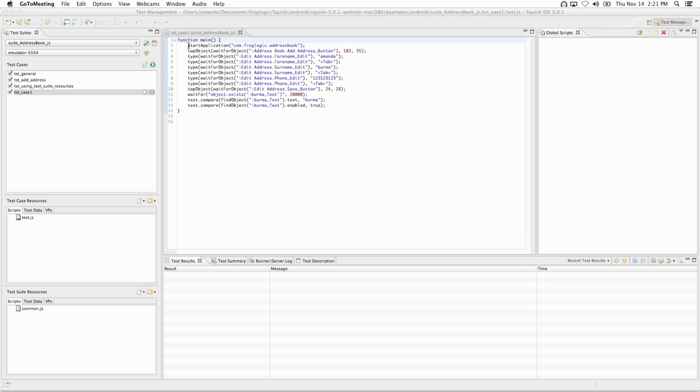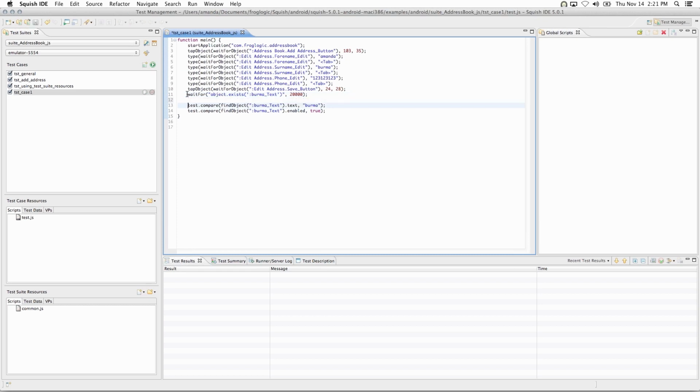So we have our script. What is it doing? It's starting the application that we indicated. And then you can see all the different actions that I performed while recording, including, here's my verification point, the fact that I want to compare finding this object, look at its text, and make sure it's equal to Burma. So not only does it need to find the object, it also needs to compare the text of that object. Well, how are we finding these objects?